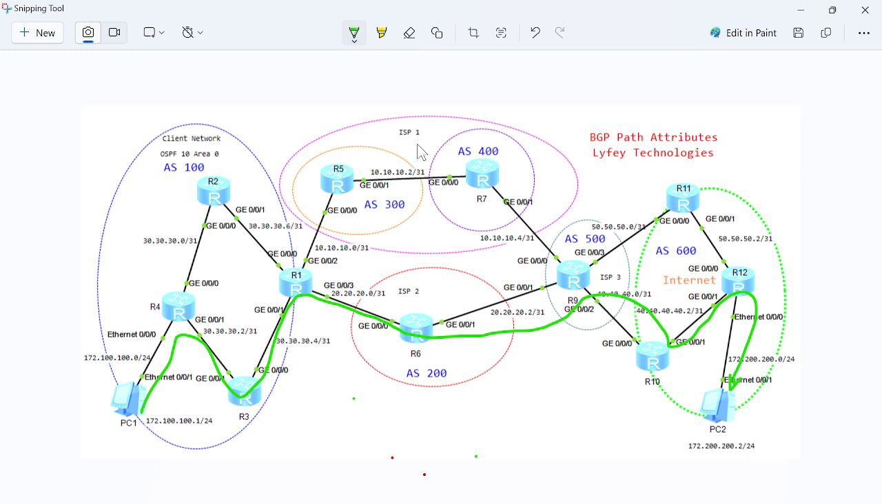This can be achieved using different path attributes. We can use AS path, we can use MED, but the focus of this lab is to demonstrate how you can use BGP local preference to control the outbound traffic from our client network to the internet. The objective is to ensure that our traffic from PC1 will flow to R1. Then when it reaches R1, it has to use the upper path of R5, and then it can go all the way to PC2.